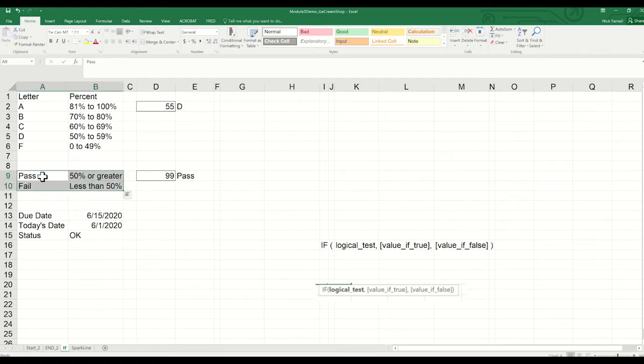So if we say that anything more than a 50% is a pass, anything less than 50% is a fail. So this is the number that we're going to reference, and this is the way we're setting up this if statement. So we have if, bracket, cell D9 is greater than 50, because 50 or greater is a pass. Then we write pass. If that statement turns out to be false, then we write fail. So here, if I have a 40, it goes to fail. If I have 51, pass.